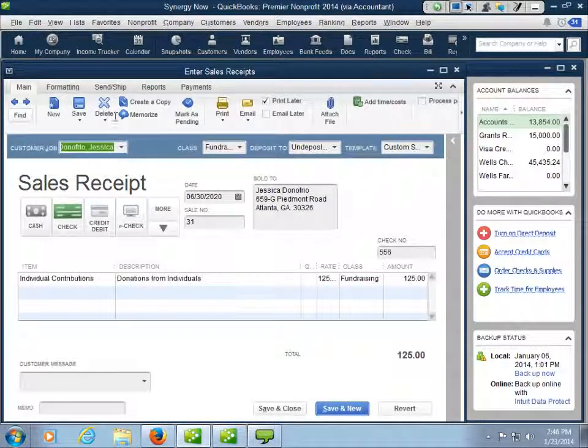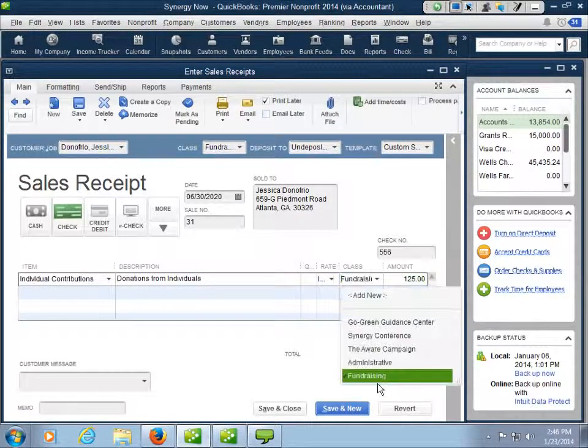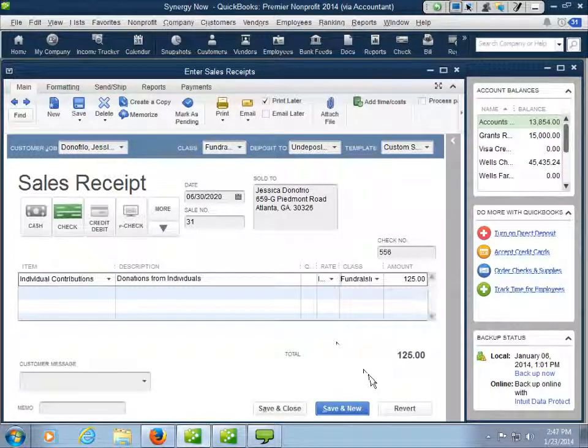This particular donor, Jessica, gave me a check for $556. It's a contribution for $125, and it's unrestricted. So all unrestricted contributions I don't want to put to a program. I just put them to fundraising. And this form right here is how you'll enter your individual donations, okay, or membership dues or what have you.